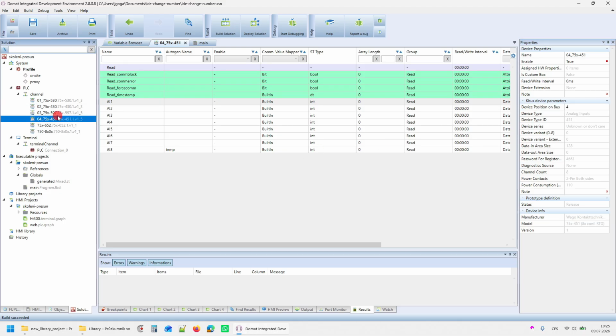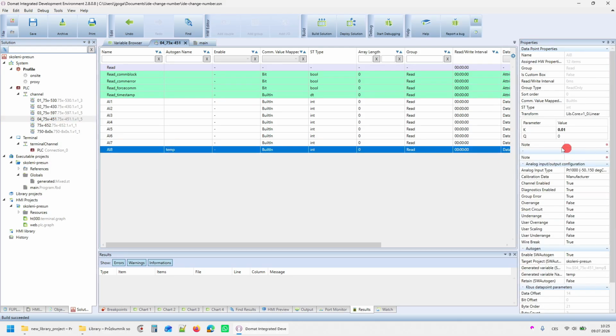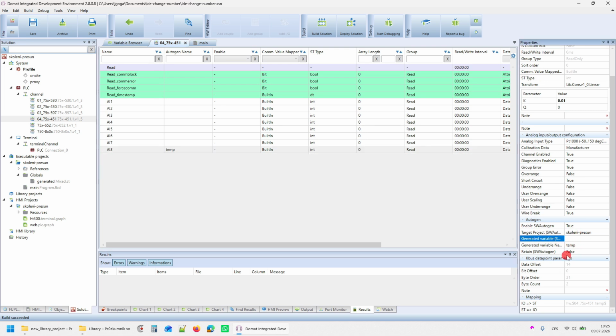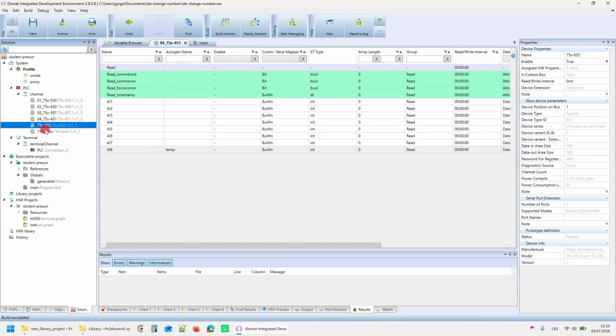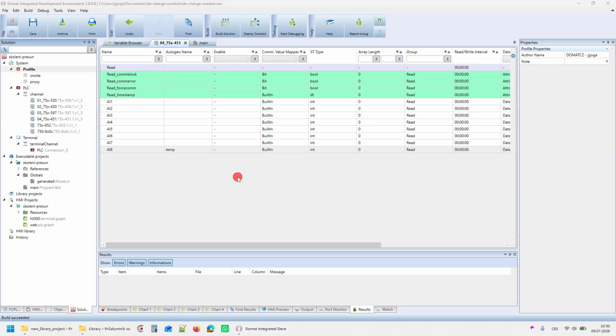3, 4, and 5. Because I didn't import them, I didn't change the name 04, so it doesn't affect the name for the autogen. As you can see here, 04 is still the same, but physically 651 card is in the first position on the bus. Now let's look at the profiles.